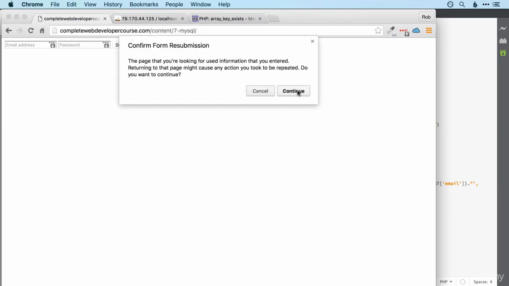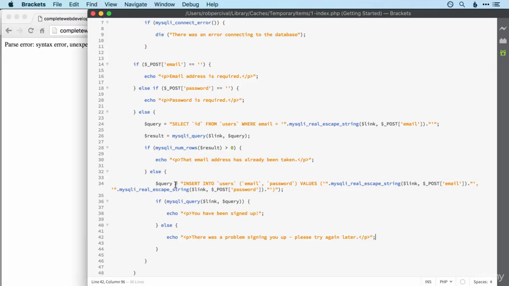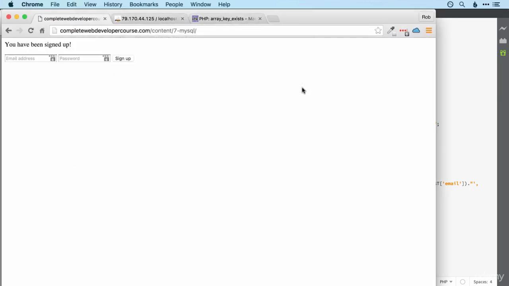So let's just try submitting that one more time. Oh, got an error on line 34. Ah, yes, because we're not actually running the query here. I don't need a closed parentheses. I just need to close the string. All right, we'll try that once more. And there we go. You have been signed up.